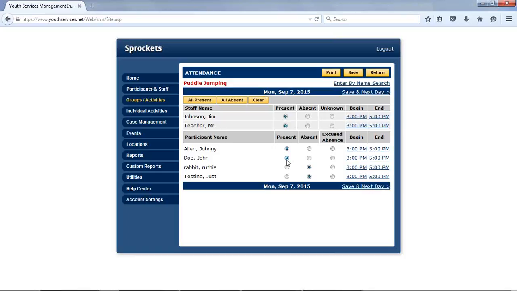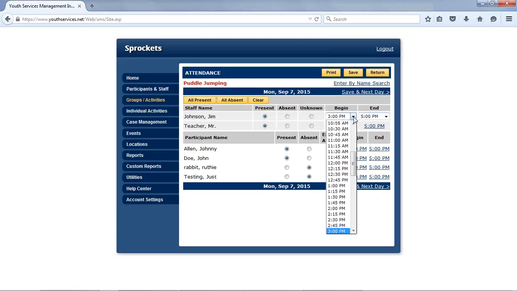You'll also notice once you click all present or all absent that the beginning and end times become links. So if you have a participant who regularly comes in late or leaves early, you can change their time. It's especially useful if you have staff and you're tracking staff and volunteer hours. A lot of times you'll have a volunteer who comes in early to help you set up. So even if the program starts at 3 o'clock, I could click on this volunteer's time and mark that he came in at 2 o'clock to help with preparation.